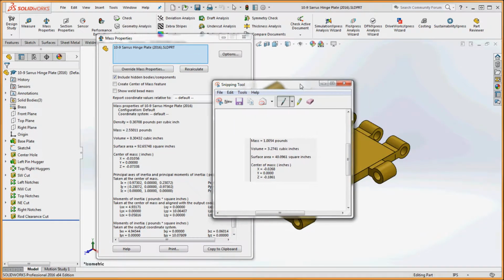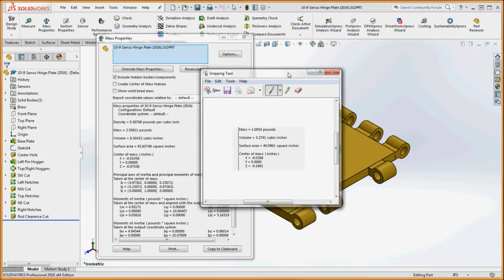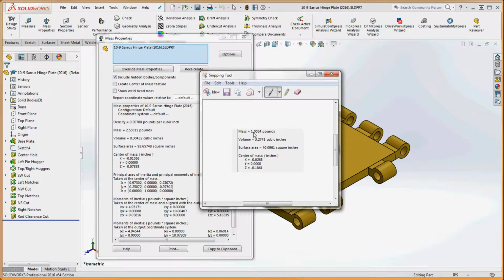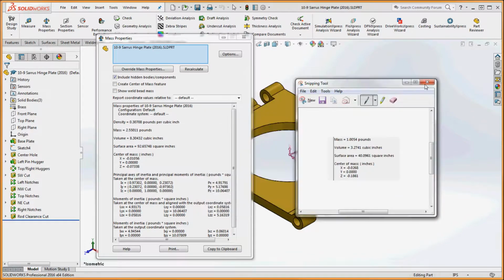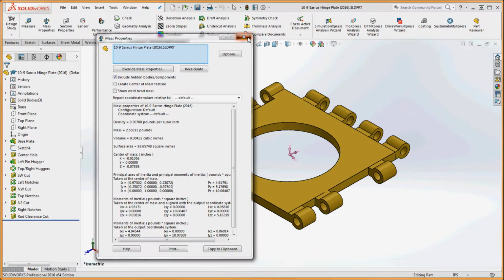Now we can see what's going on here. So his mass is 2.5 pounds. Mine's a little bit over a pound. And the center of mass is, yeah, it's kind of off too. There's quite a bit of material in here, so it's off by quite a bit. So what's wrong with this?